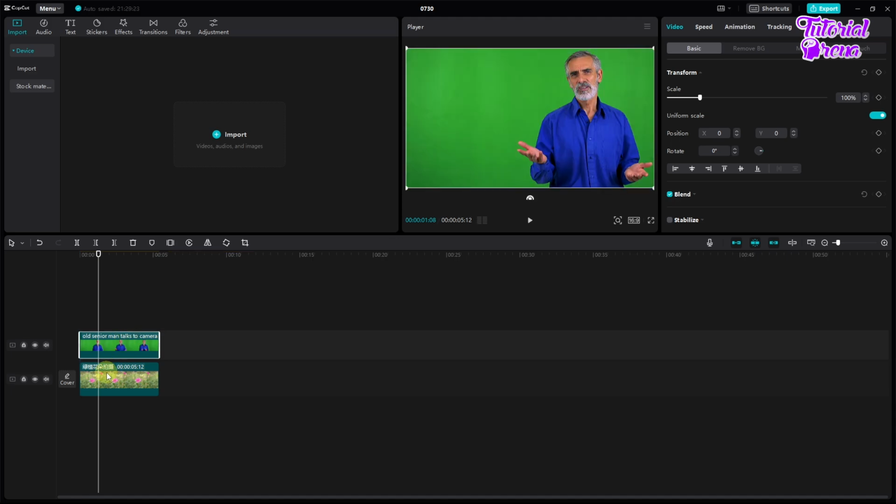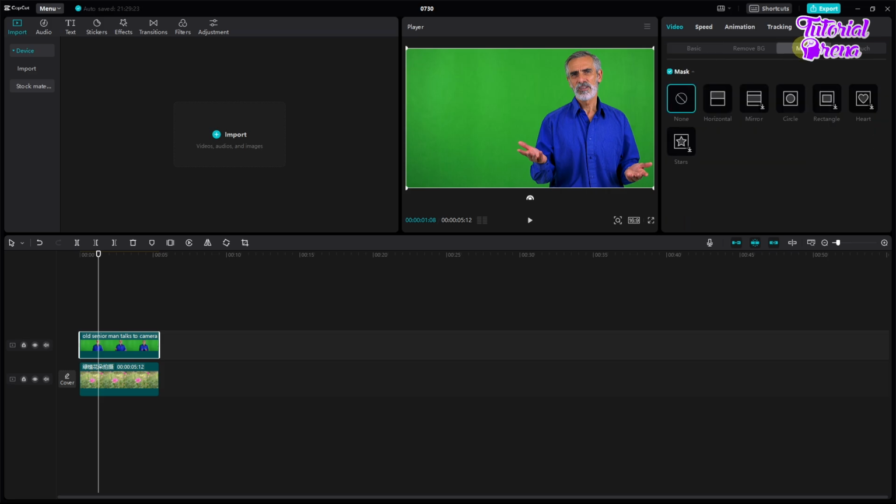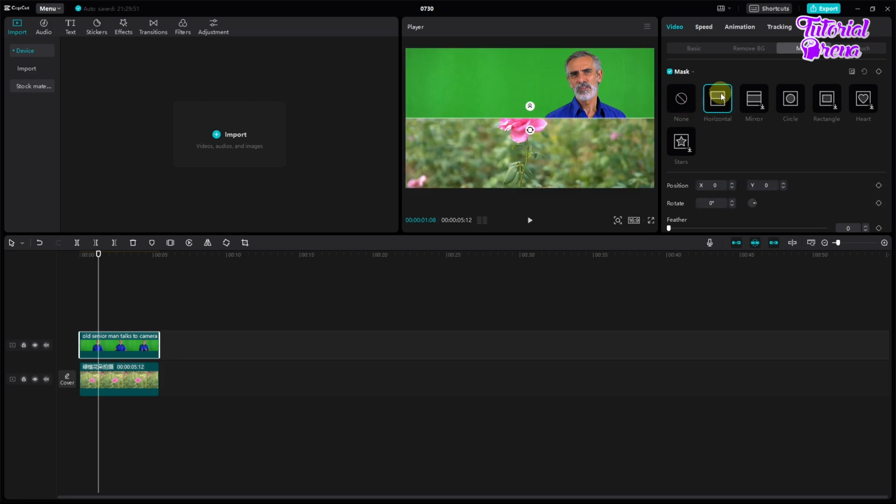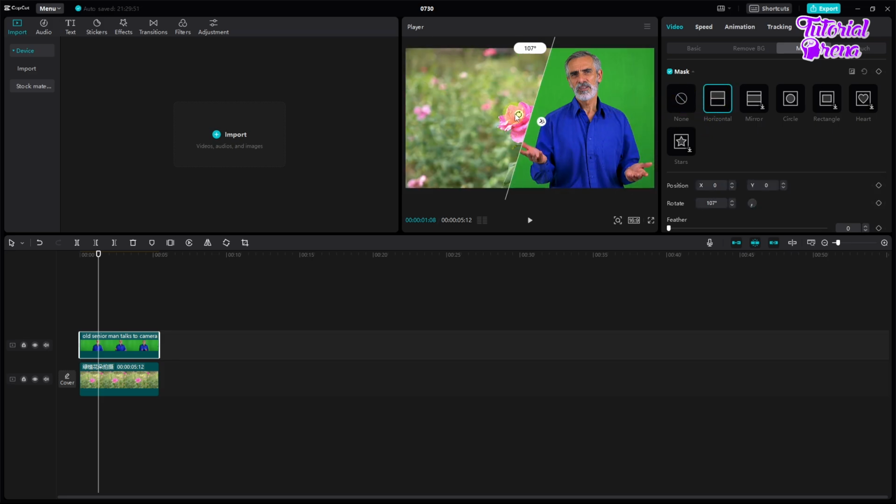And after that, what you need to do is select the second video which you want to mask. Then go to the video section. Then from the video section, you need to click on the mask right over here. You need to select the mask option and you will see different types of options called horizontal, mirror, circle, rectangular, as you wish. As you can see, we have selected the horizontal one and it just works fine.